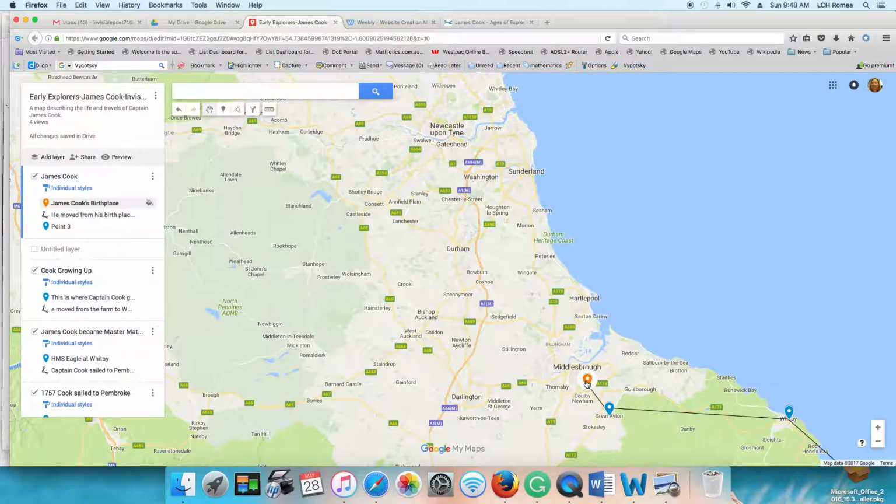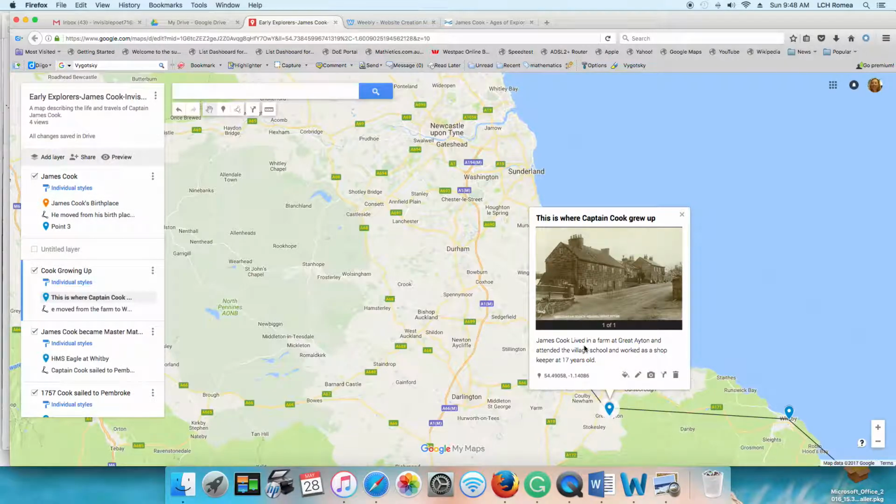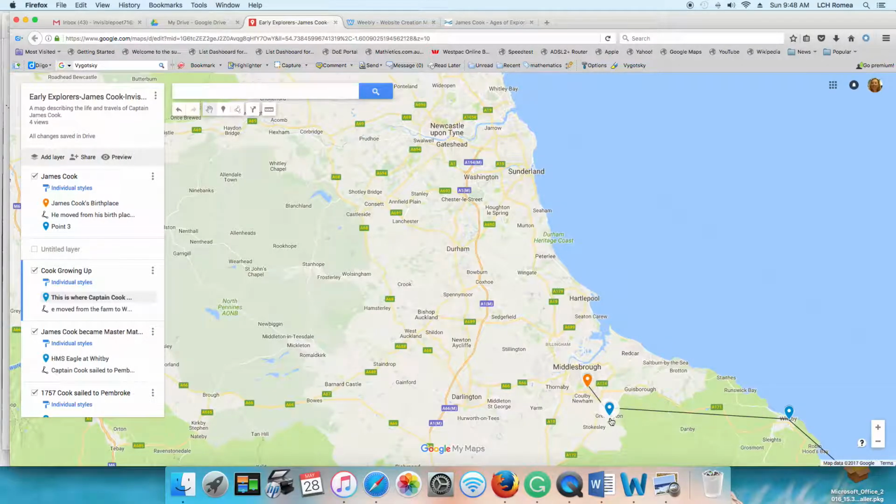So I found Marton and I placed the spot, and then his second place: James Cook lived on a farm at Great Ayton, attended the village school, and worked as a shopkeeper at 17 years old. So this is where he lived and worked when he was younger, and I also found a picture and inserted that there. And then between them I drew a line. So if you go up here, you can draw a line by selecting one spot, and then the line will go to the other spot, and then you double click to turn it off.